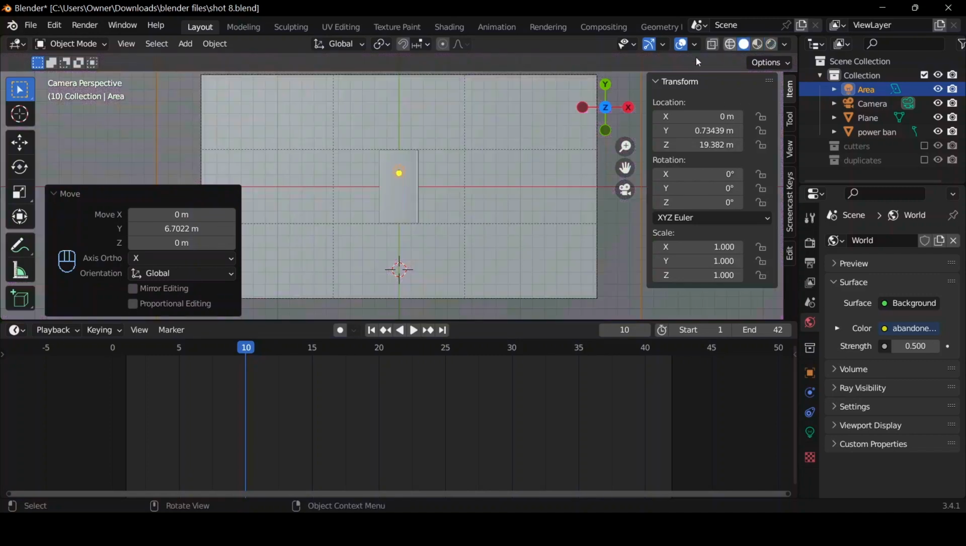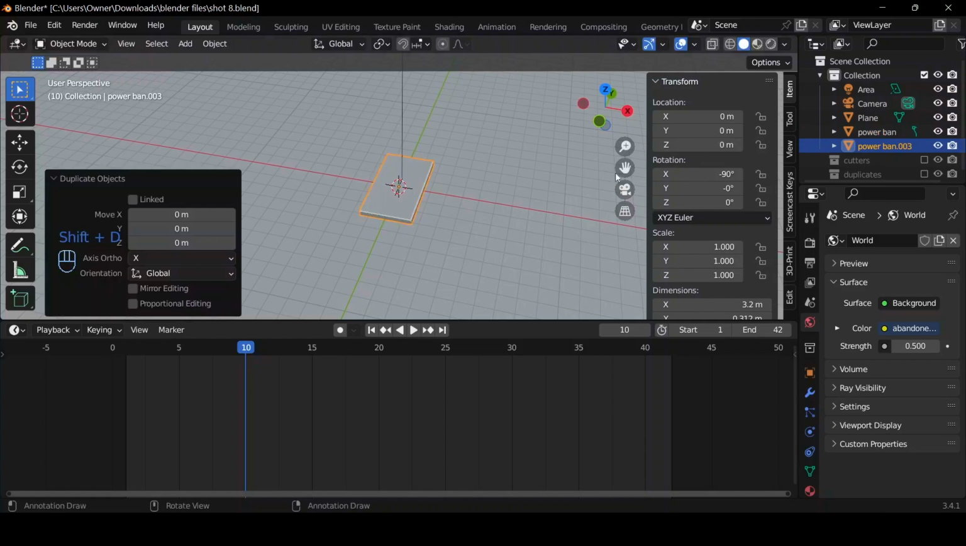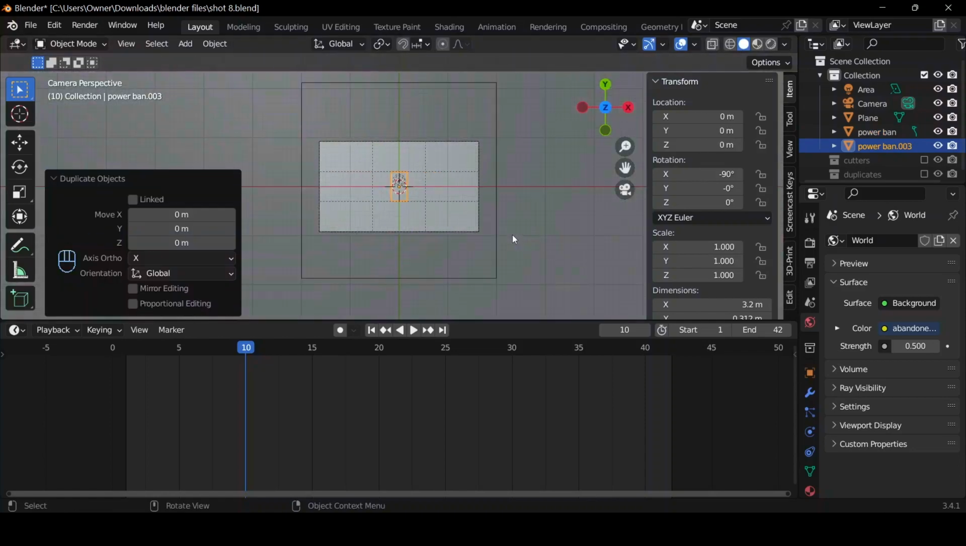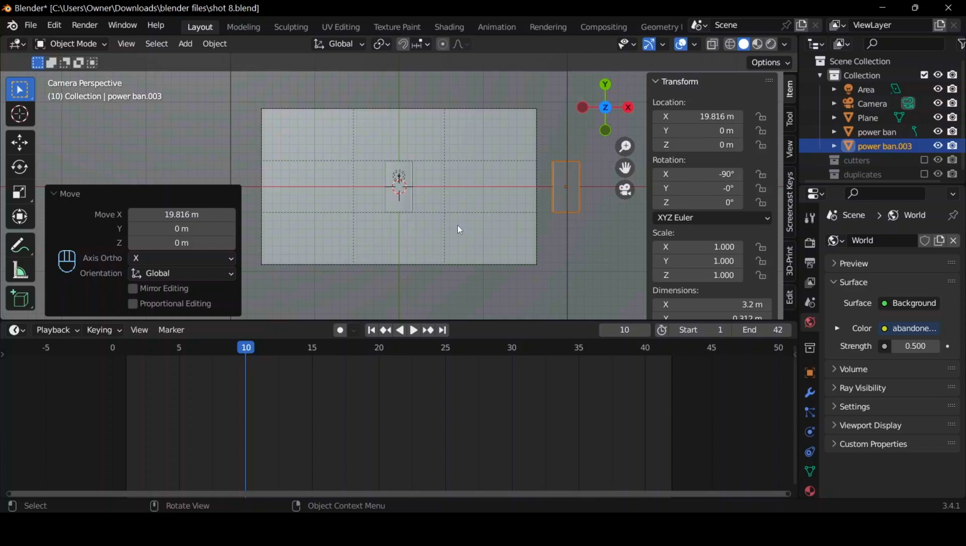Alright, so what we'll do now is we'll go back to our object mode. The first thing I'll do is I'll just press Shift S, and then I'll put cursor to world origin. What I'll just do is I'll press Shift D to duplicate this power bank. Then if I go to my camera view, I just want to move it to somewhere that is not in our scene. So just move it out of your scene here. This is going to serve as a duplicate for instance collection.